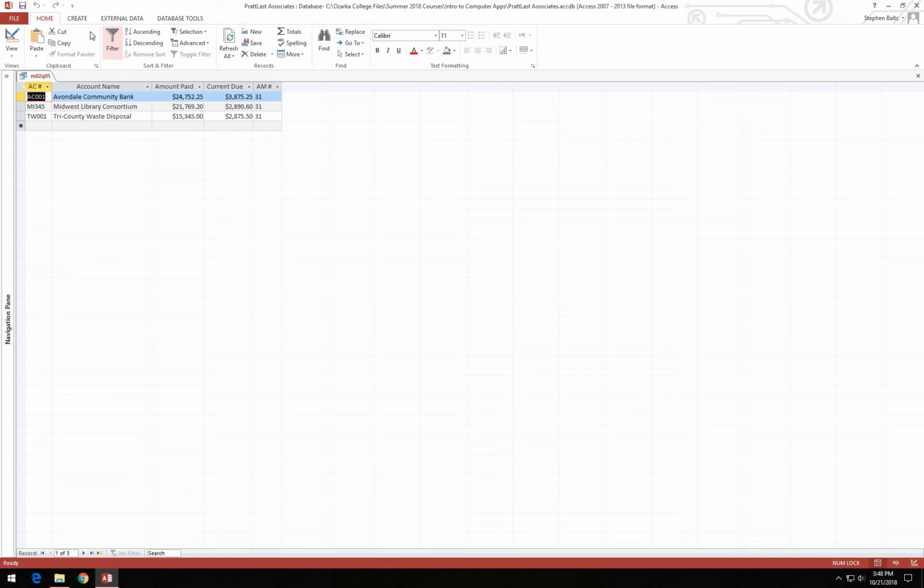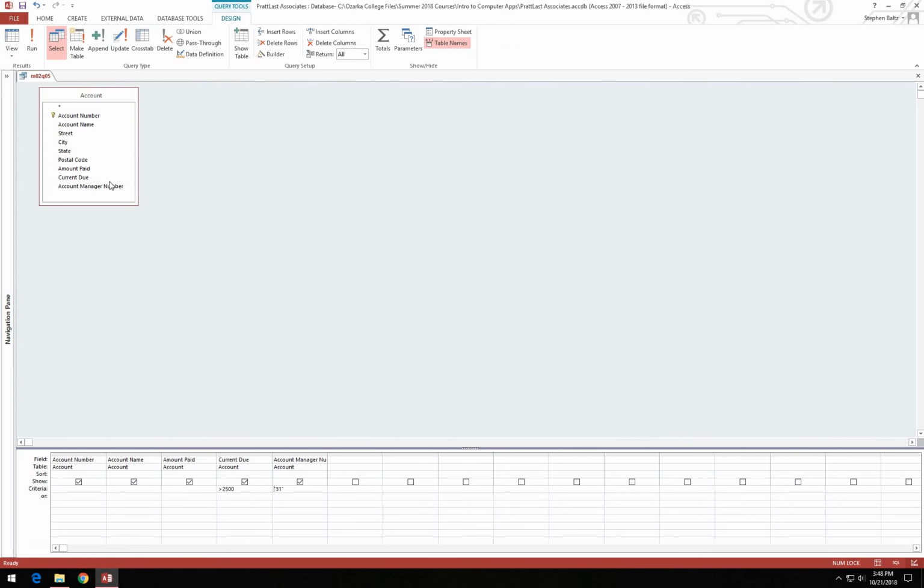So to set this up, we're going to return to Design View by clicking the View button up on the File or up on the Home tab. Okay. It switches us back to Design View, and then very simply, this one's very easy. All you're going to do is under Account Manager Number, you're going to delete that 31 that we typed in earlier in the criteria row under Account Manager Number.